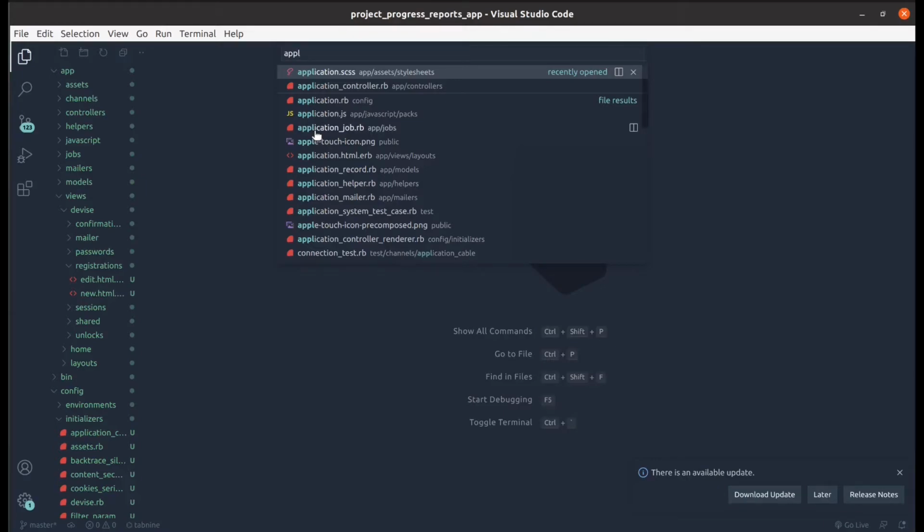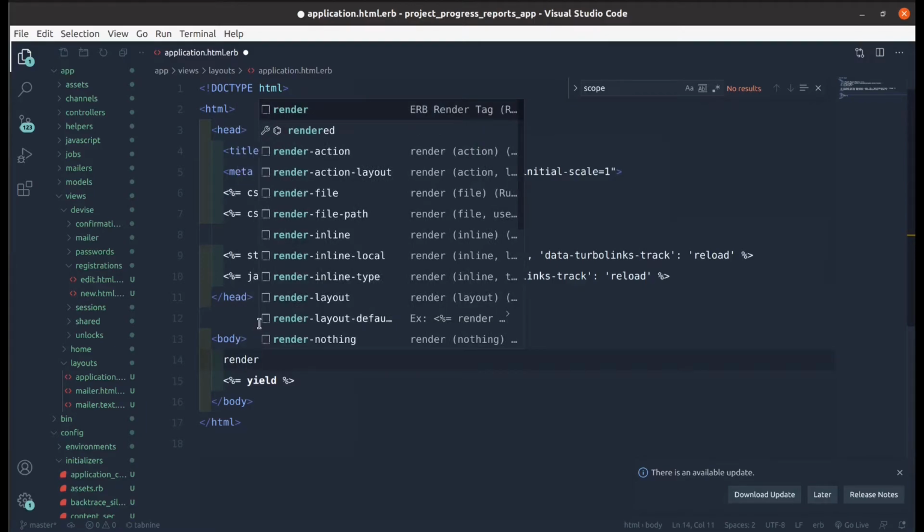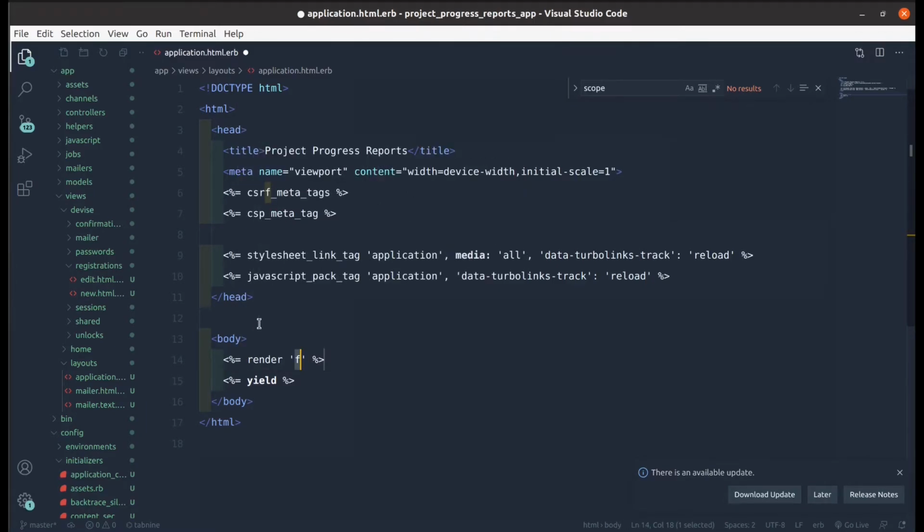okay, so in our application.html.erb, let us go edit our title, add some spaces, and just remove the app. Okay, so let's go down in the body and render our nav partial in the layouts folder. We're going to create that later.